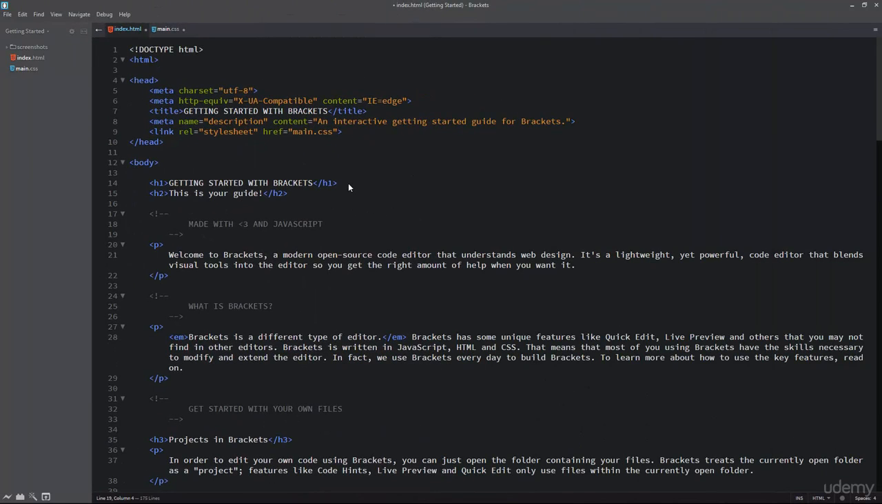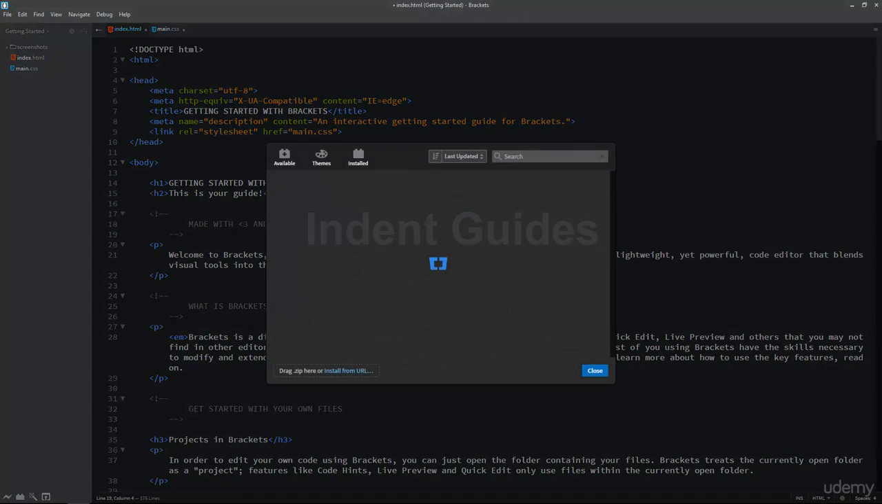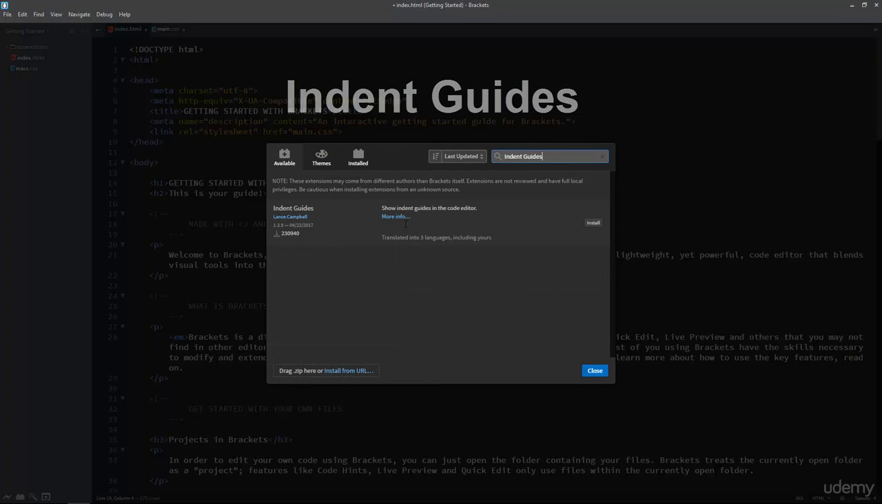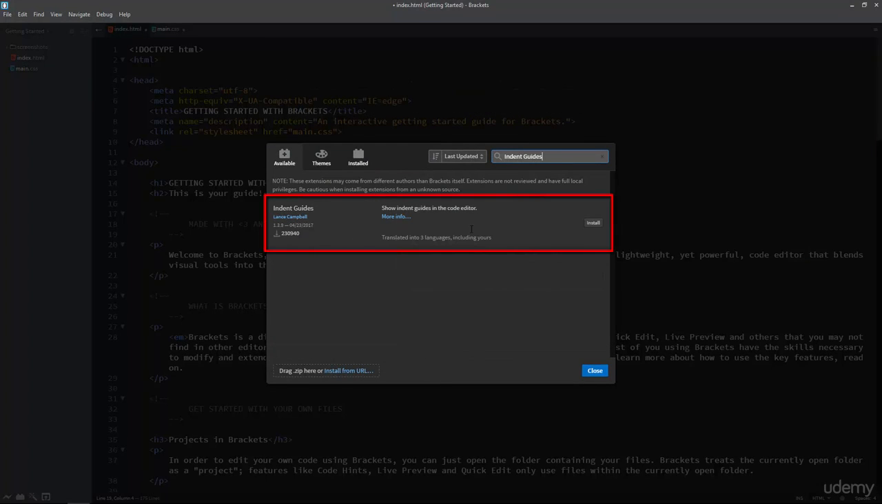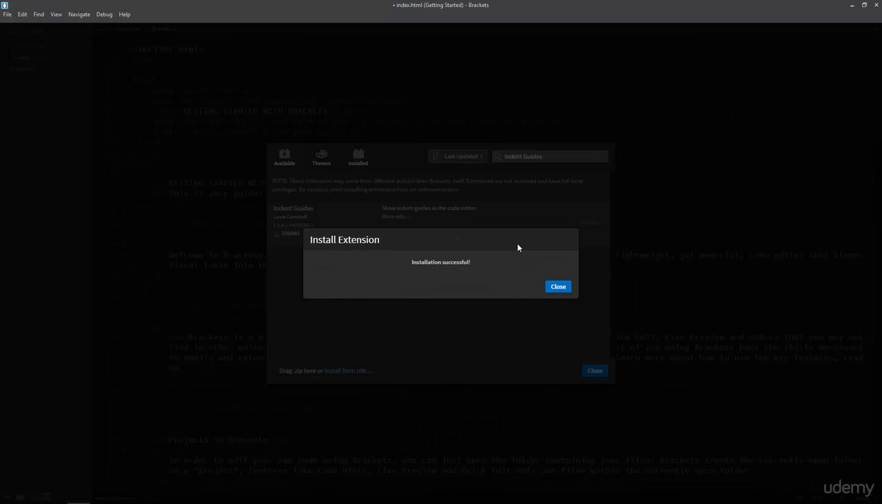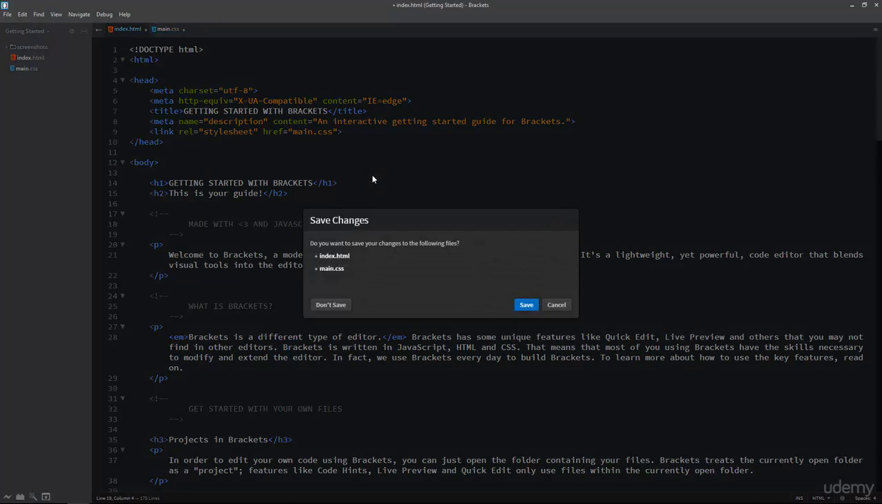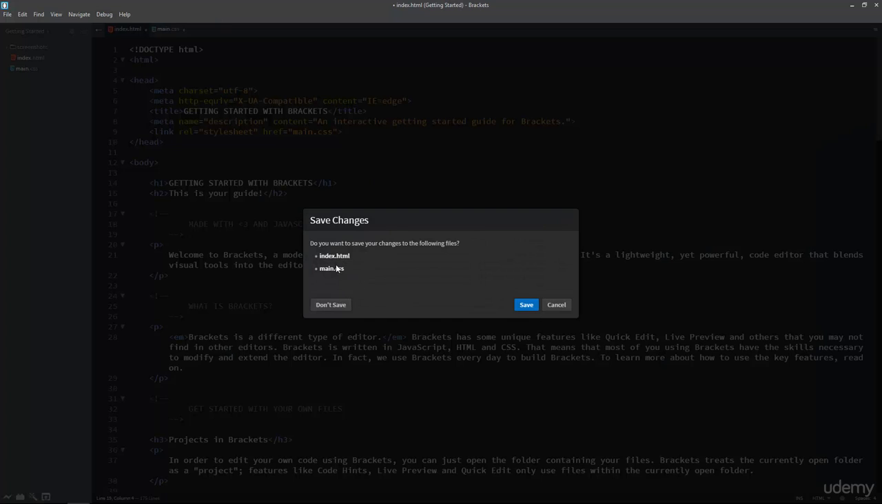Next, I will install a Brackets extension, which will show indent guides in the code editor. The name of this extension is Indent Guides. I'll go to Extension Manager, and under the Available tab I'll search for Indent Guides. This is the extension I'm looking for. I will go ahead and install it. Okay, it just finished installing. I'll close these windows. I'll go to Debug and reload with extensions. Okay, I don't need to save the index.html file and main.css file at this stage.